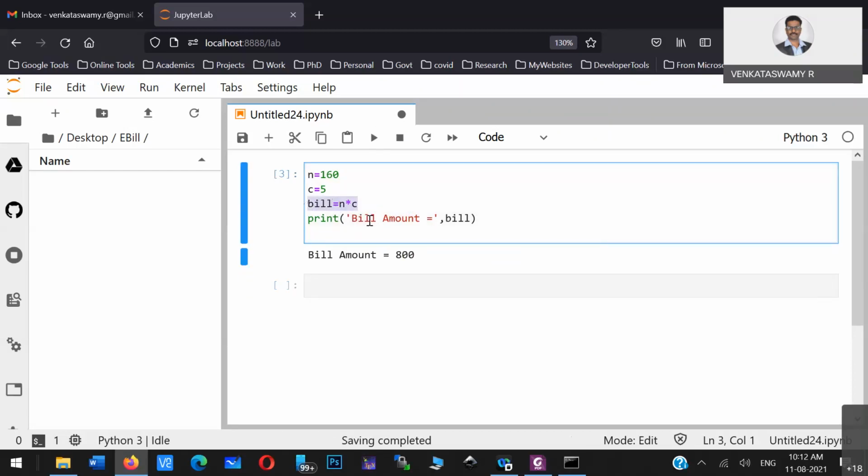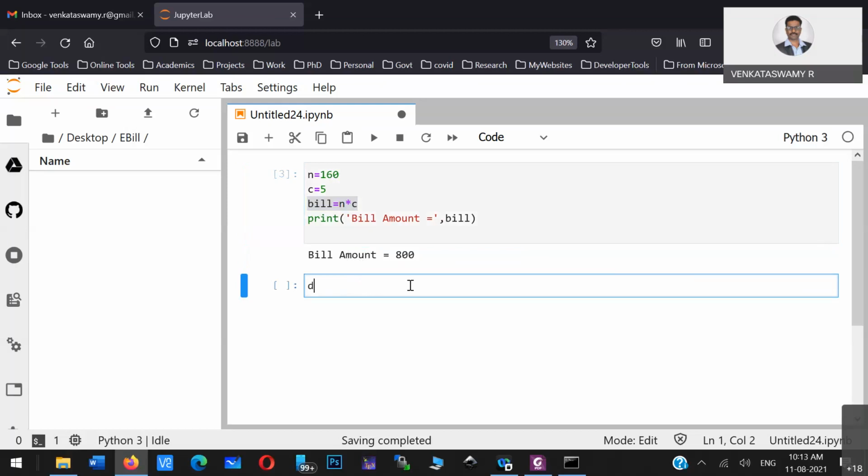Okay, so instead of writing the operation inline in your main program, let me create a function. You can define a function. To define a function, you have to start with the word def, define. Then simple tariff. In simple tariff, you will pass the number of units.